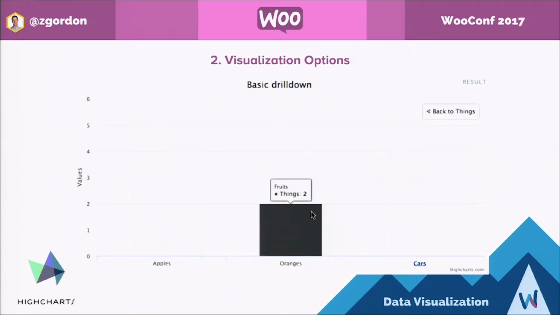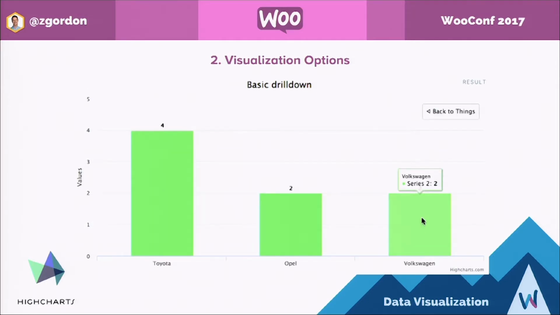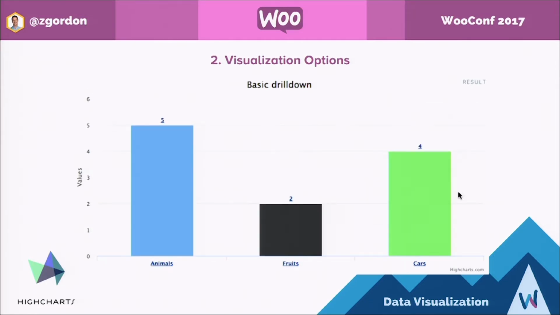where you have drill down charts. So this can be really, really helpful. Woo has this, right? In basic reporting, can't you click in and see something?